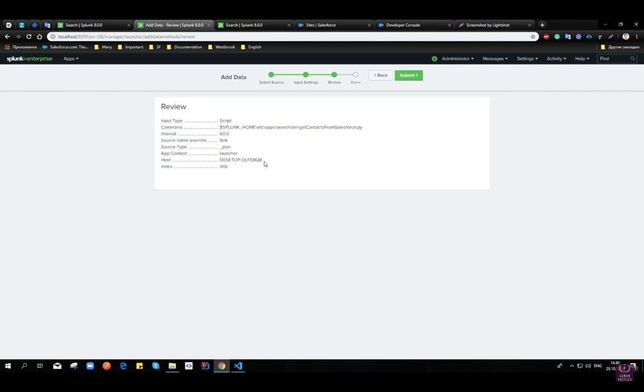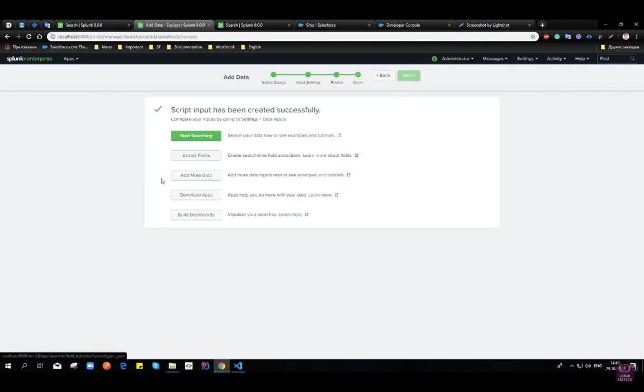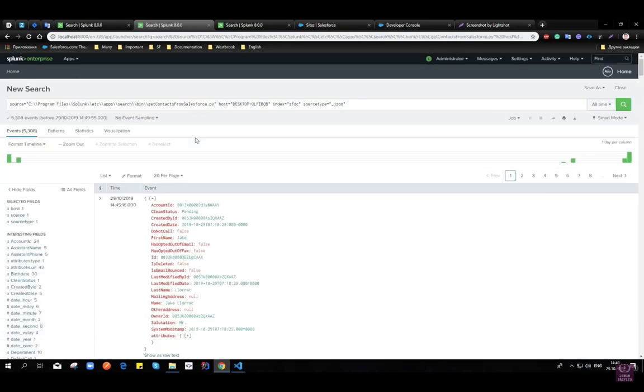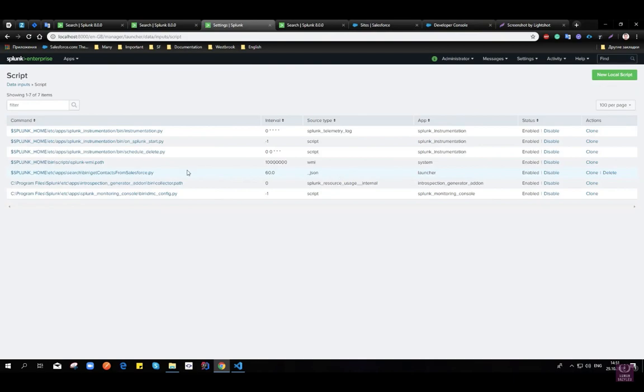Now let's click preview, and let's make sure that everything looks like what we have to see: interval, name, search path, and stuff like that. Now let's click on start searching, and let's see what data we have in Splunk. Previously I already ran this script, so I already have some data, but it will also work when we just set up all these items here. As you could see, it's enabled, and because it's our custom script, we could delete it without any problems if it is necessary from this particular script page in data inputs.